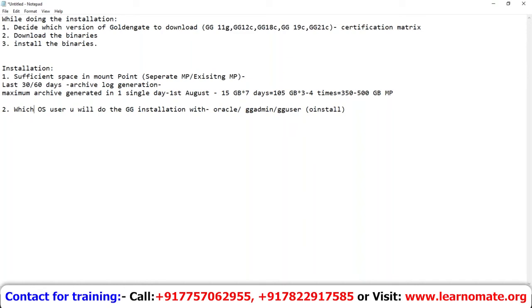Now the question comes, in what scenario do you decide whether you have to go with the Oracle user or GG admin or GG user? This scenario comes generally when the GoldenGate team and the database team are defined separately in an organization. The DBA team does not want to allow the GoldenGate team to have database access like a DBA. In that case, you will be using a different user for GoldenGate installation. If you are using the same user, then when the database team is managing GoldenGate in your environment, you need to worry about that.